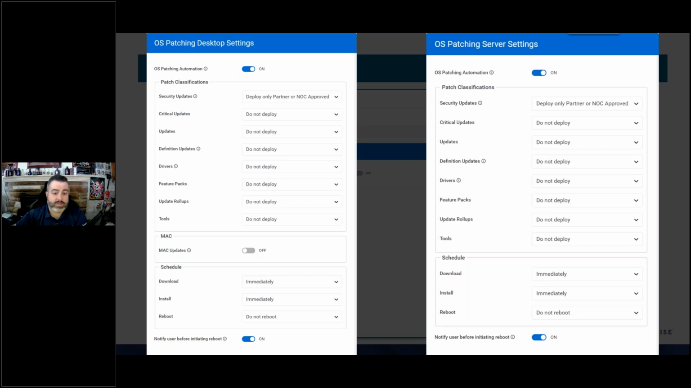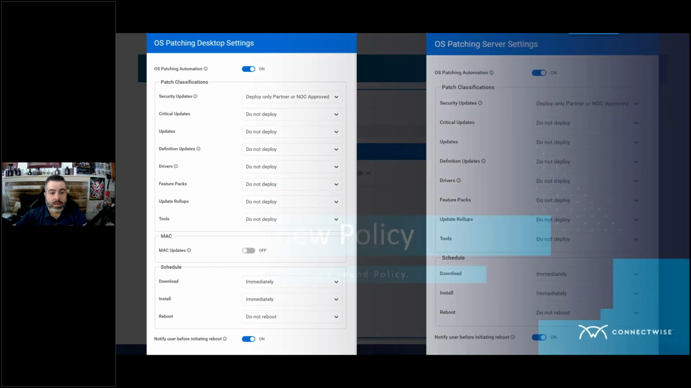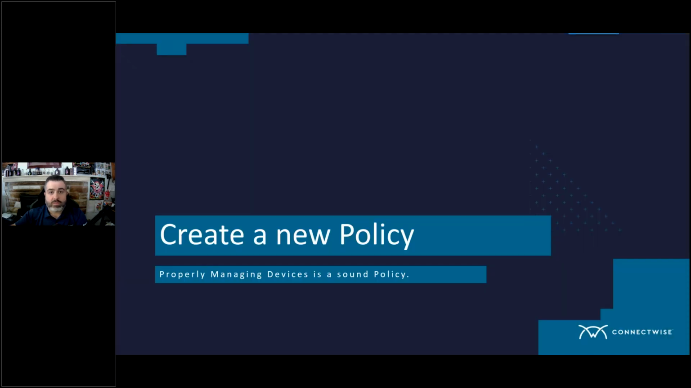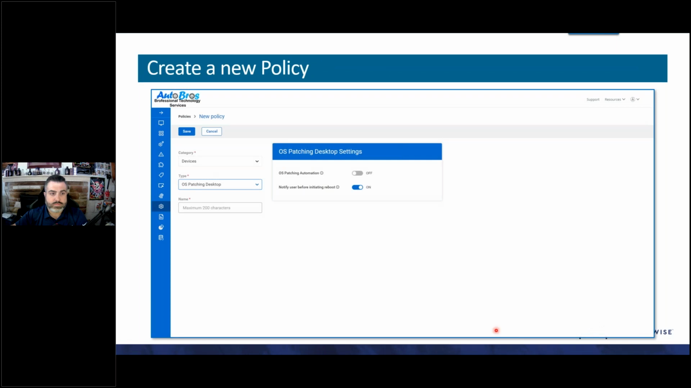So those are the 3 different policy types at the time that this was created. And our next step is creating a new policy for this unique client. As I mentioned, properly managing devices is a sound policy. You want to be able to have a policy that fits the needs of this particular client. So to get started with this, on the same new policy screen, I've selected the OS patching desktop because we're just going to be affecting the workstations for this customer.